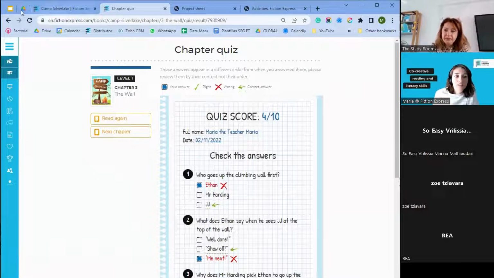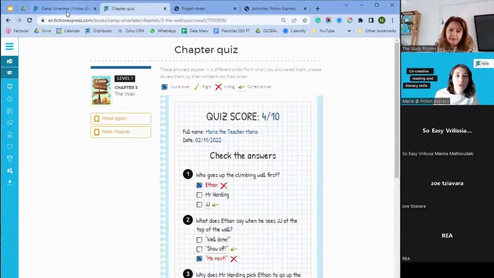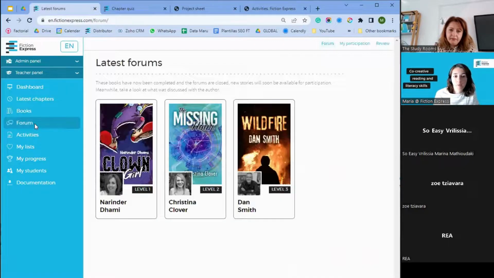So if I go back to my 6 steps here, I show you how they do the reading, the voting, and the quiz. So now I'm gonna go back 1 step, and I'm gonna access the forum. I want to show you here. These are the forums from our last books.